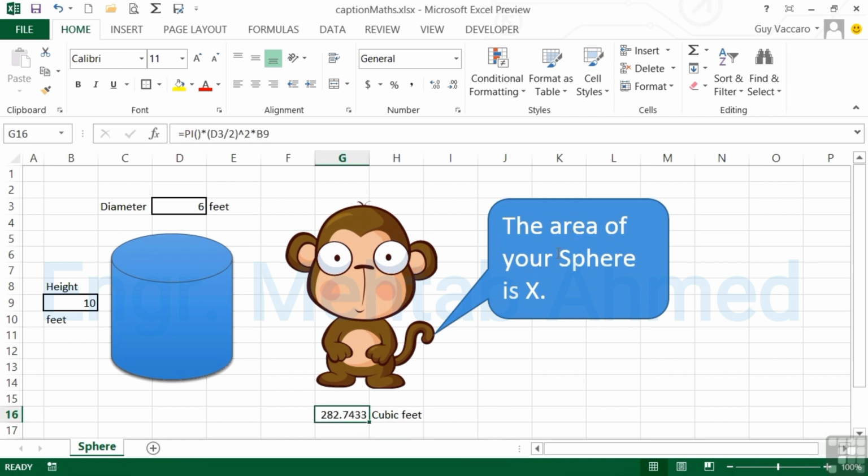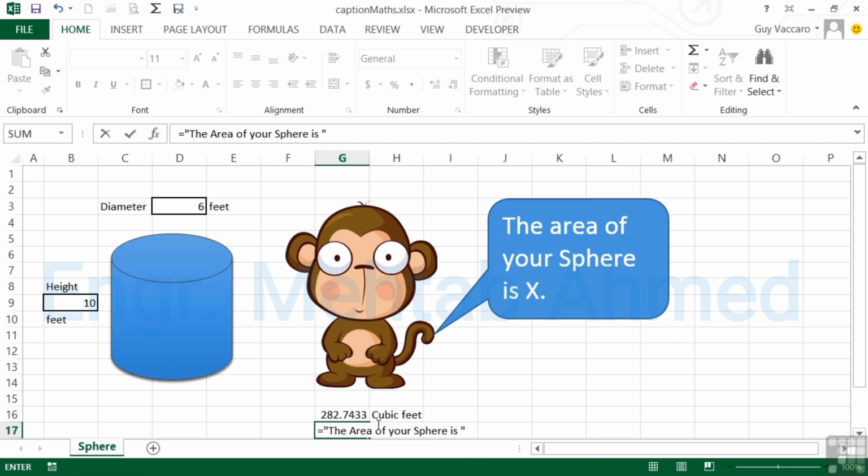Now you can place formulas in caption boxes, but you can't place a multiple step formula, so one with operators. It can only take the result of a cell. So what I need to do in the cell below is say equals, open speech marks because I want the actual text to appear. The area of your sphere is, close speech marks, and then ampersand for concatenate, and we'll see that as we get further into our mathematical formulas, that cell there.